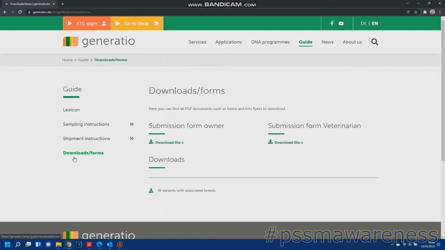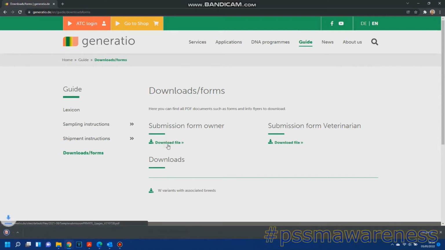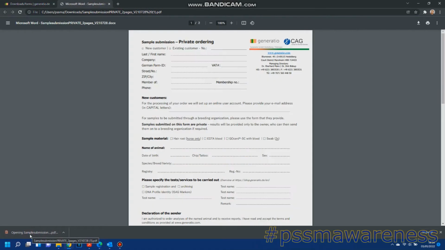Click the Downloads/Forms tab. Once you click it, you will be taken to a page where you will be met with two different options. One which says Submission Form Veterinarian and one which says Submission Form Owner. Because we are submitting the form ourselves, we will select the Download File button under Submission Form Owner. Once you click this button, you will notice your computer will have downloaded a PDF file named Sample Submission. Click the file to open it. Once opened, you will see in front of you the form you will need to fill in.